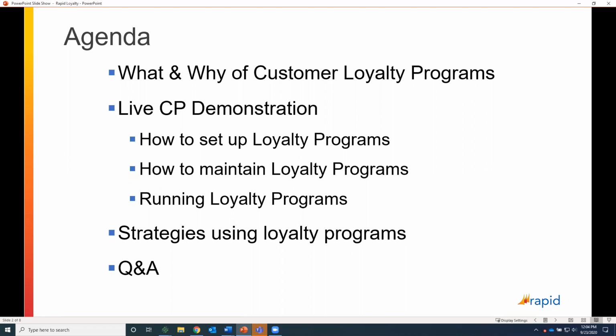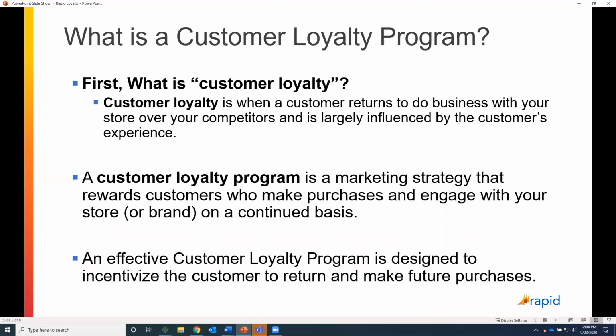And I do realize that some of you have been using Counterpoint for a long time. Some are new users. So some of you may already even have loyalty programs. So hopefully, we're going to try to keep it right in the middle there. For those that are new, they'll be able to learn some things. And even for those that are experienced, you all will be able to learn some things as well.